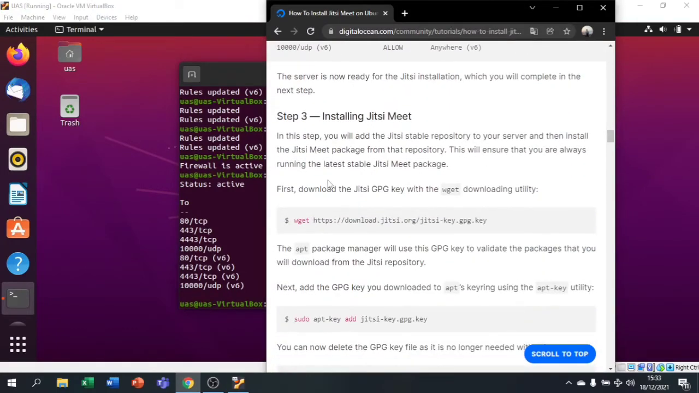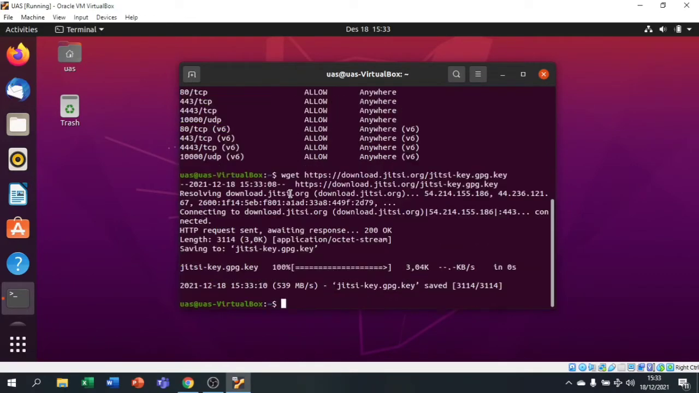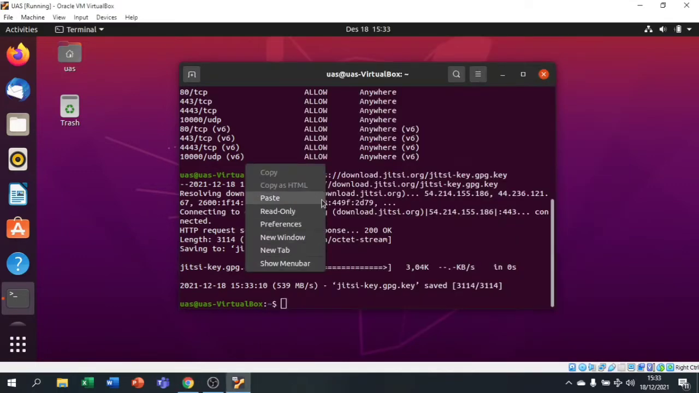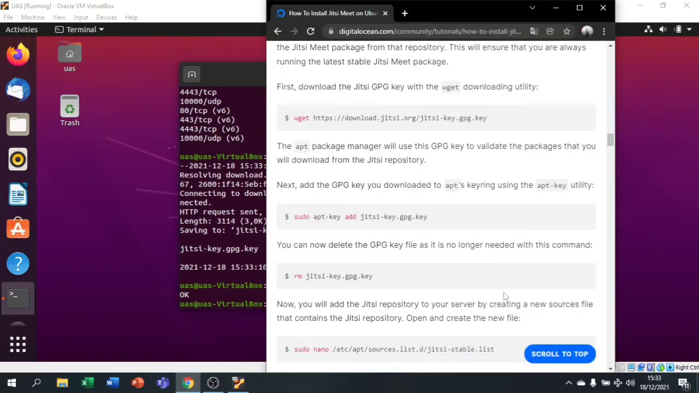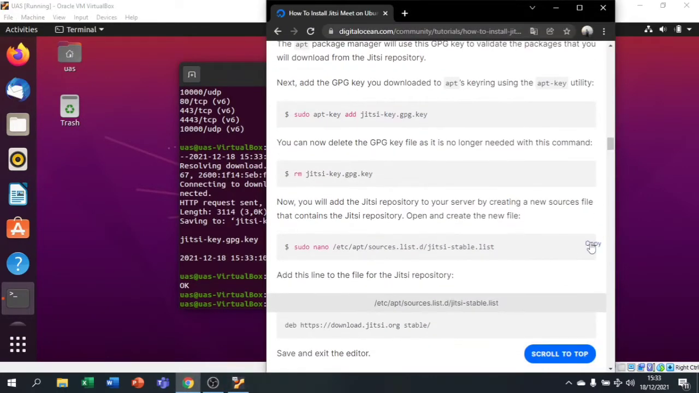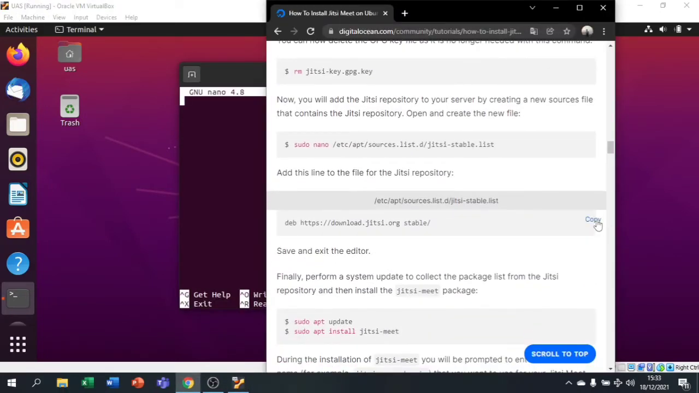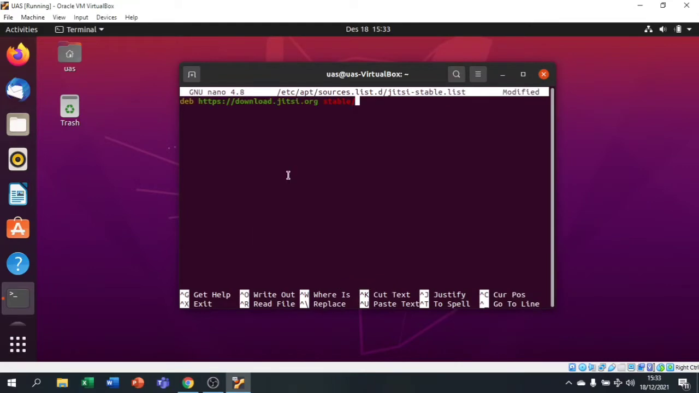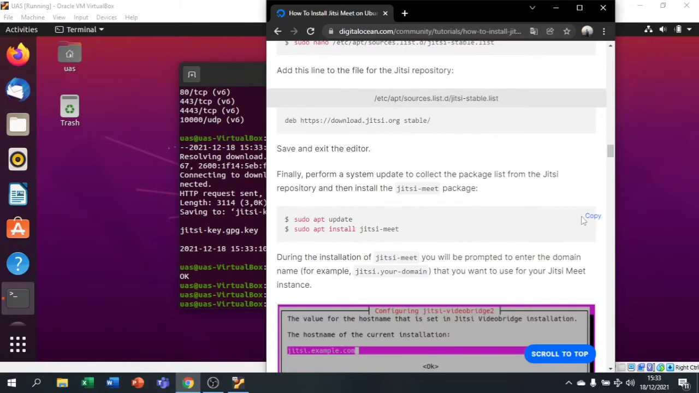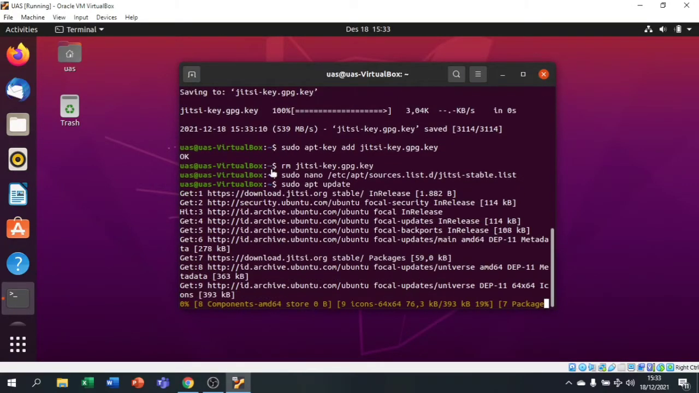The next step will be installing Jitsi Meet itself. Just copy and paste these three lines to download and then add the Jitsi GPG key. Now, you will add the Jitsi repository to your server by creating a new source file that contains the Jitsi repository. Open and create the new file. Add this line to the file for the Jitsi repository. Save and exit the editor. Finally, perform a system update to collect the package list from the Jitsi repository and then install the Jitsi Meet package.